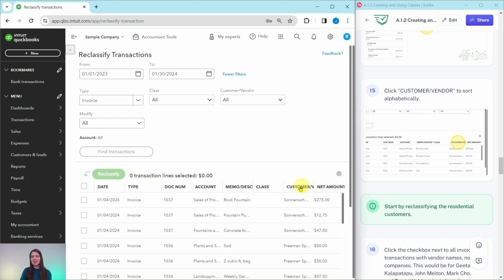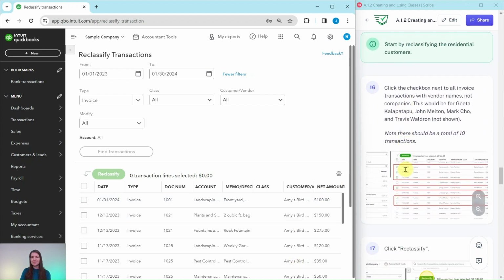It's second to the right from the last one. So go ahead and click on that so that it is sorted alphabetically. Let's start by reclassifying the residential customers first. We want to click on the checkbox next to all invoice transactions with vendor names, not company names. So this would be for Gita, for John, for Mark, and for Travis.